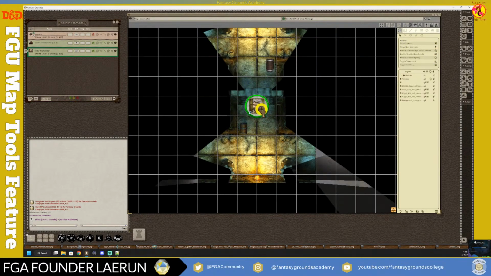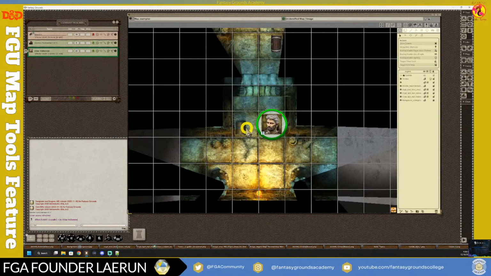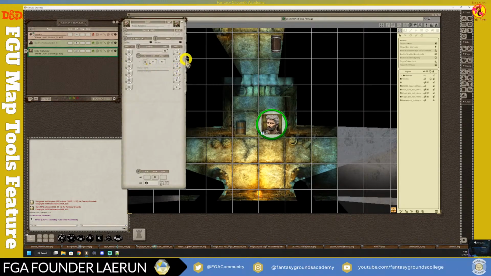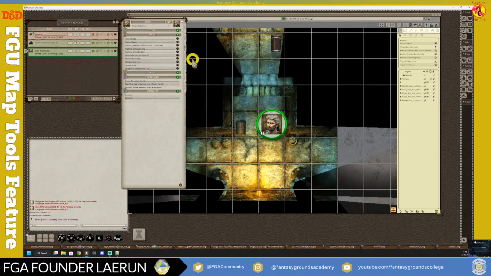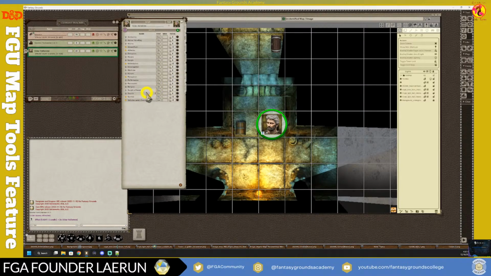So I'm going to have him move through. He sees the chest, he wants to open it. I'm going to go to his character sheet, take a look at his abilities tab here, skills. It's not really a rogue, but he does have stealth, so he's going to instead try to do a strength check and break it open.